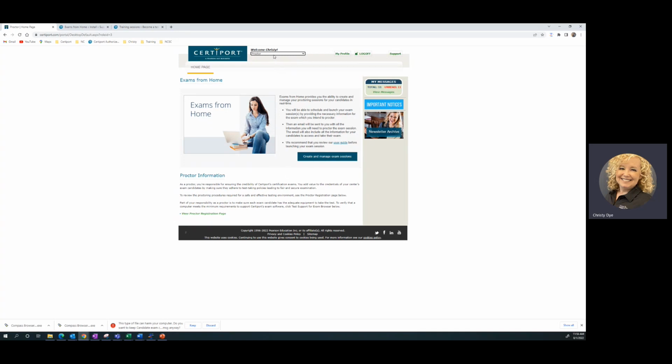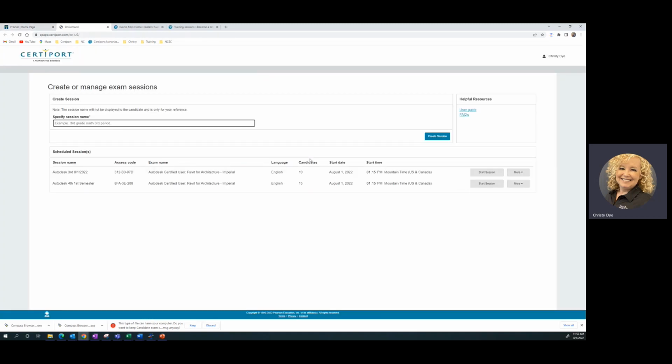Now, if for some reason you don't see the Proctor role in your pull-down menu, you're welcome to reach out to your territory manager or to our onboarding team, and they can help you get associated with your high school or college. And also, make sure that you've accepted those Proctor rights so that you can have rights to be able to create and manage exam sessions. So once you do see that Proctor role, you're going to go ahead and select Create and Manage Exam Sessions.